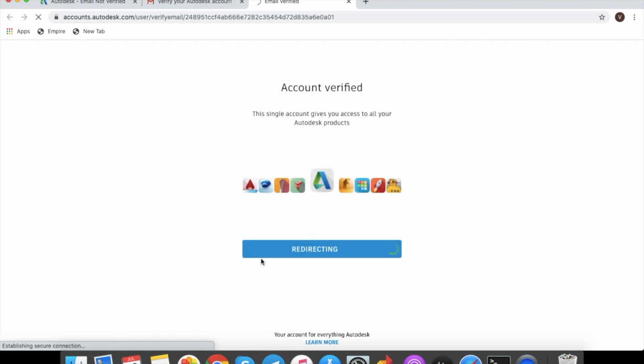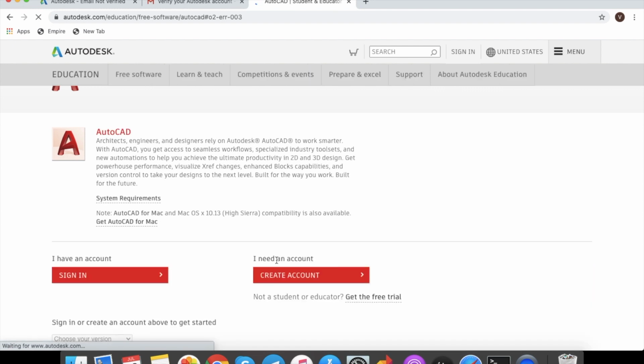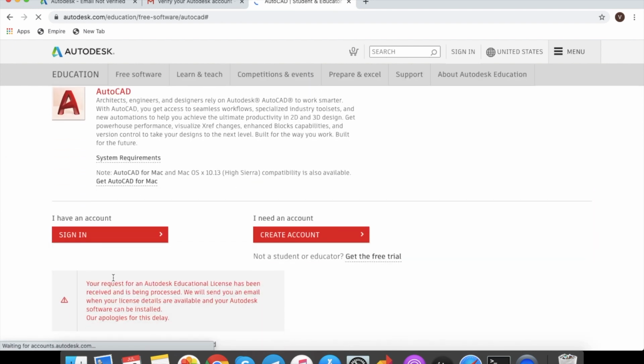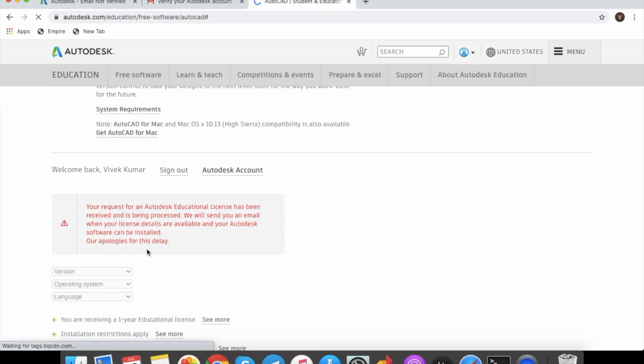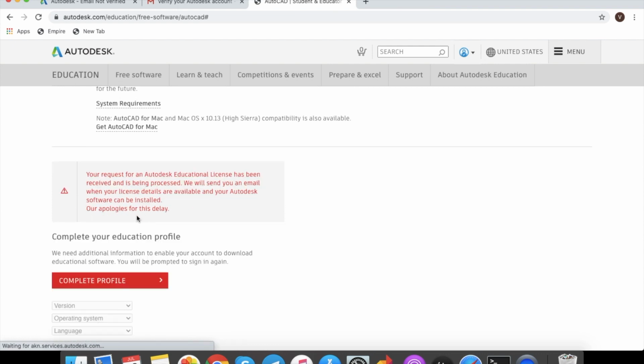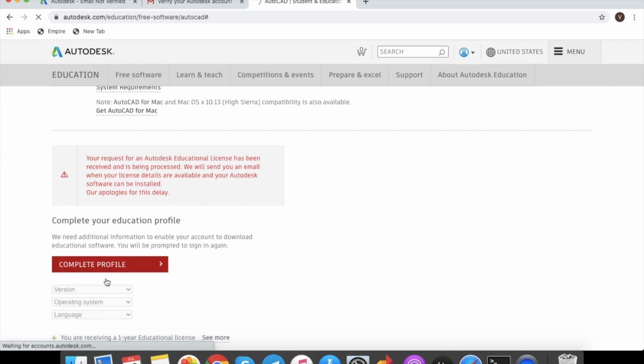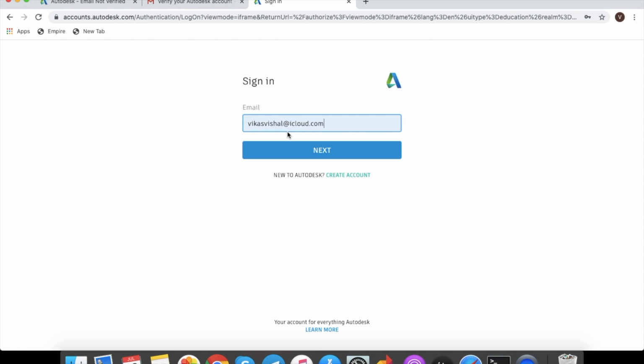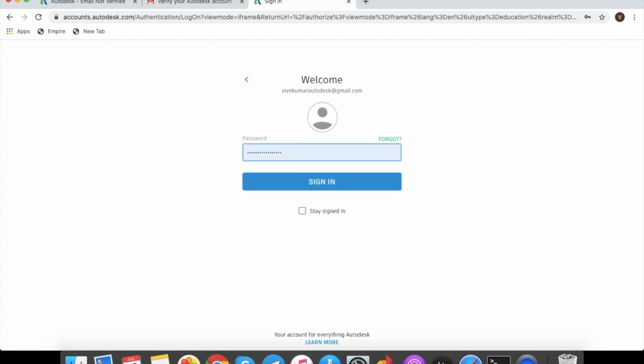It will again redirect you to the same page where you have to sign in, and it will show you that you have to complete the profile. Wait for some time. Yeah, see, this complete profile is here. So you have to click over it and put some details after putting your credentials. So I'm just logging into Autodesk with the same account and verify. Again I have to put the password. Oh, something went wrong.